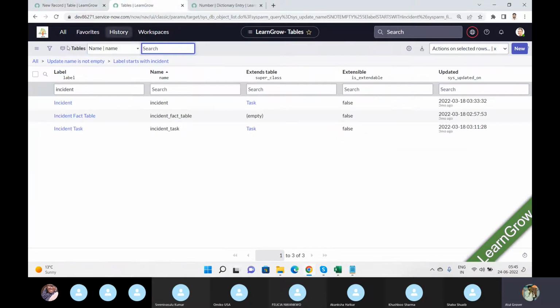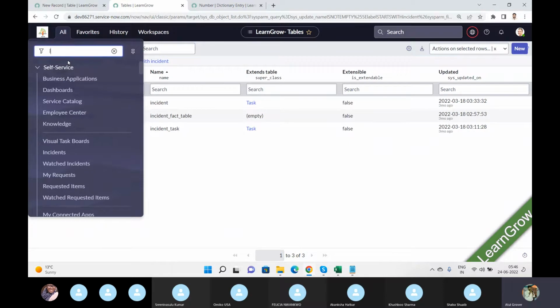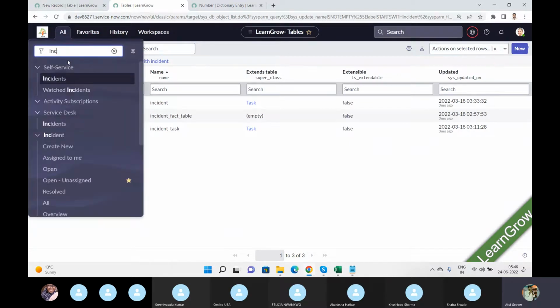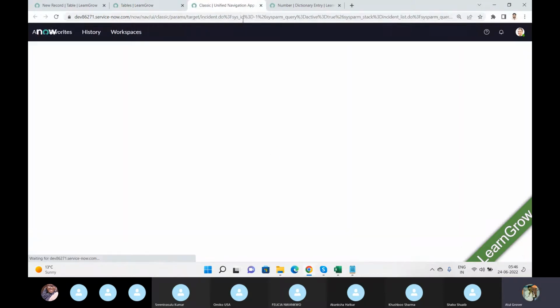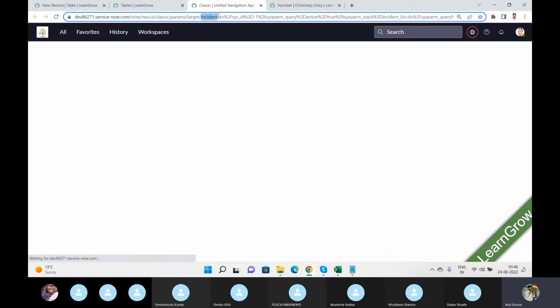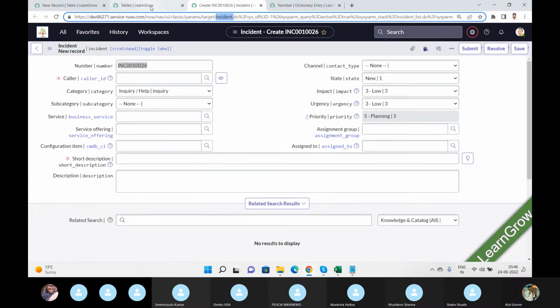If I go here and search for incident and click on this, it is coming from the incident table. It means these fields are on the incident table. Let's create one table for us and try to put fields on top of that.